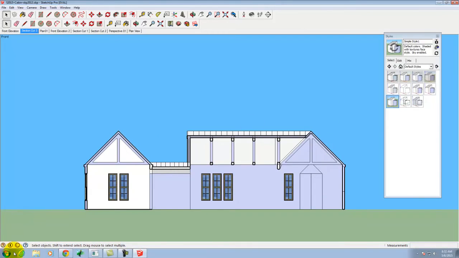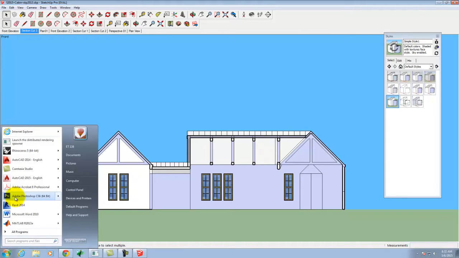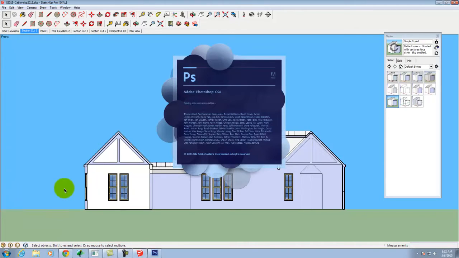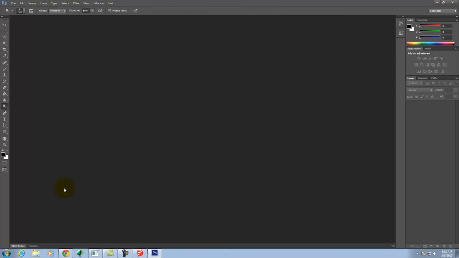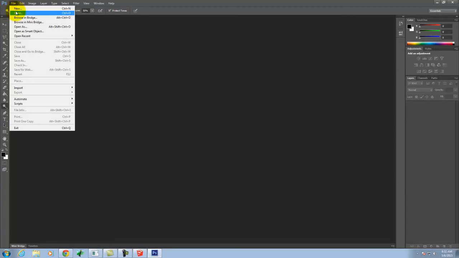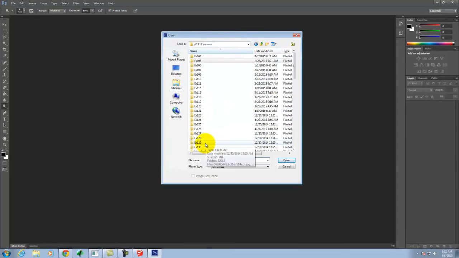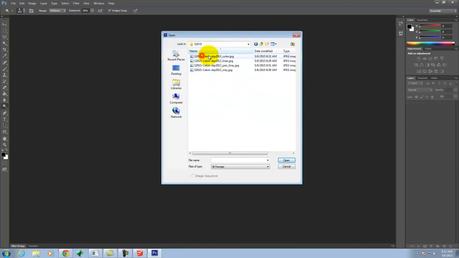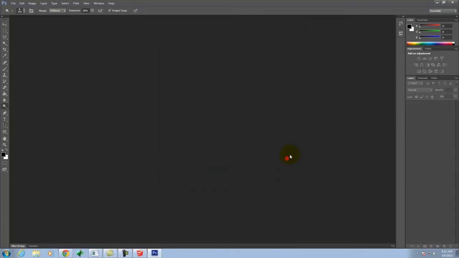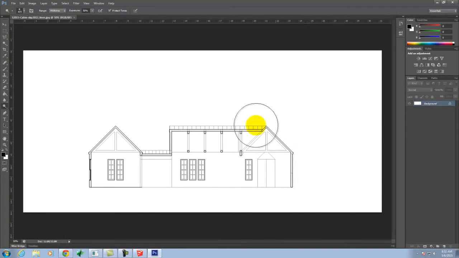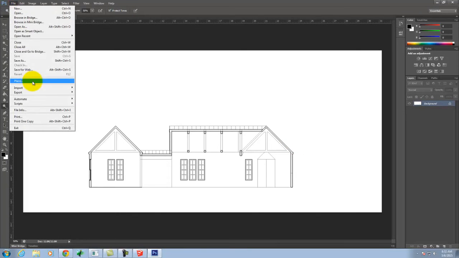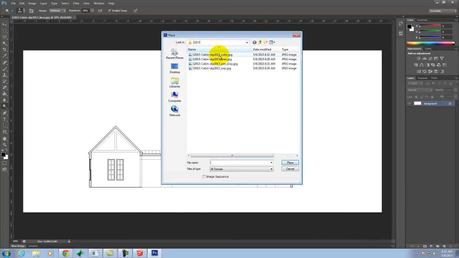So now I'm going to go ahead and open up Photoshop. And I'm going to bring these drawings in just like I've been doing. So I'll go to File, Open for the first one, and I'm going to pick the lines. We'll go ahead and say Open. There it is. And then I'll go to File and then Place. And I'll place in the other pieces.